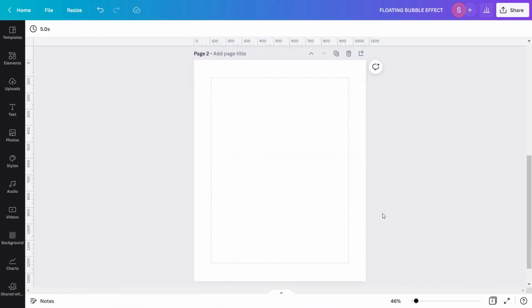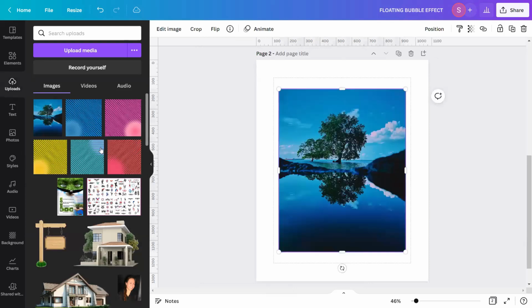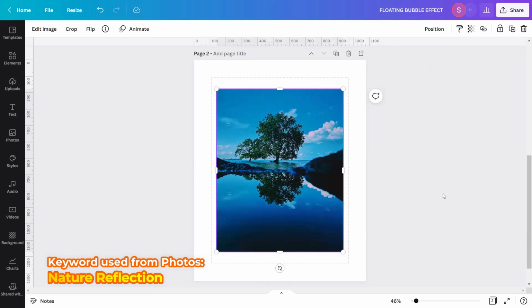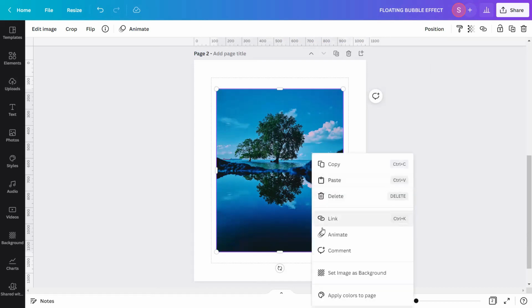I am now in a blank Canva design page and let's create a design named the floating bubble effect. I will start by getting my subject photo from Uploads. I choose this photo because of its vibrant and very pleasing look of nature, exactly the kind of photo in my mind when I think of creating this effect. This photo can also be found under photos by searching the keyword nature reflection. After dragging the photo in my design page, I will set it as my background.